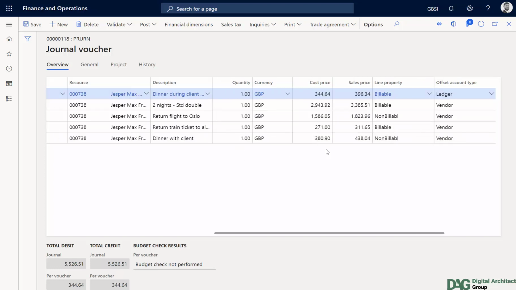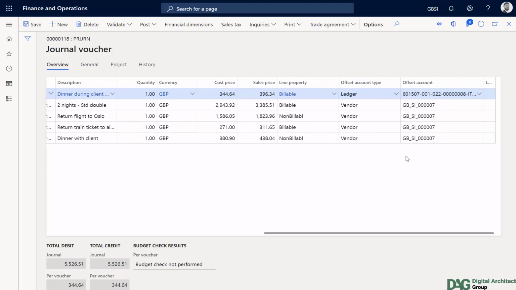You can see that the system is also calculating the sales price in case it's a billable line, which is also being applied by the Expense Connect add-in. And for the transactions that have been marked as reimbursable in Expensify, the offset account has been switched to a vendor, so that the posting offsets against the employee vendor.